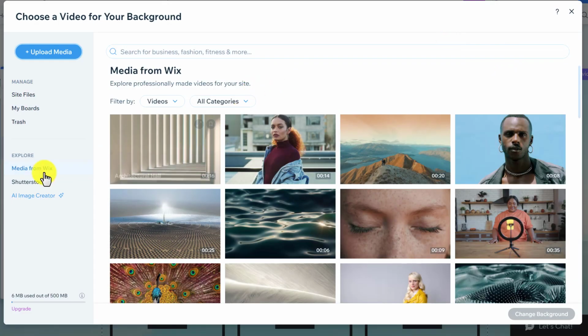After that, I am going to select media from Wix. And here I will see a lot of free Wix videos that I can use on my website. So I am going to select the video. After that, I am going to click on change background.